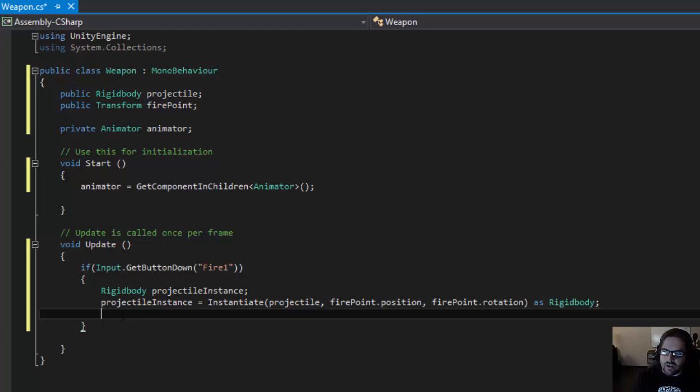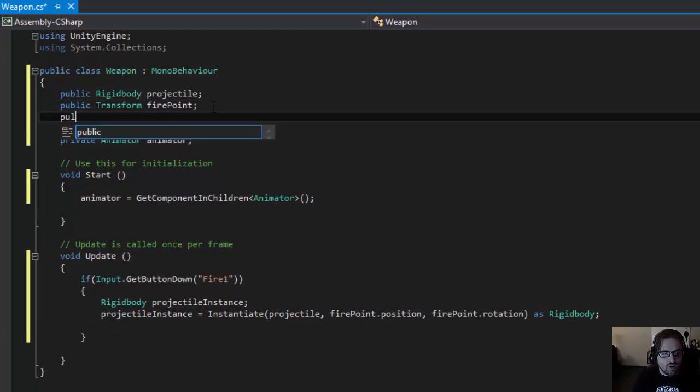Now, you don't necessarily have to do this. You could make it that it just spawns a game object, and then you could put the momentum code into the game object itself, so you wouldn't necessarily have to do this. But to add momentum, we actually want to add one more public variable. So I'm going to go to public float, and I'm going to call this force.